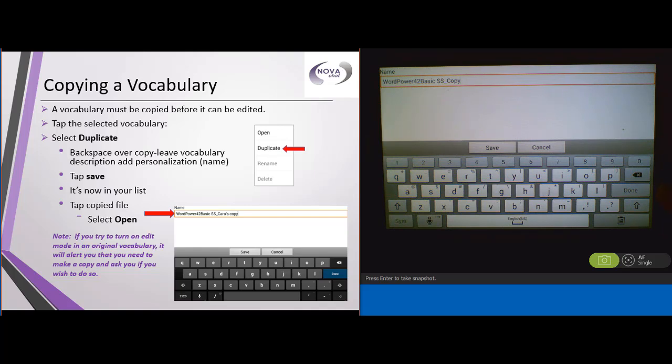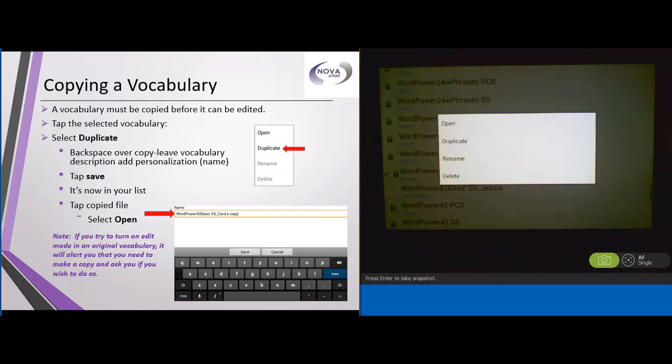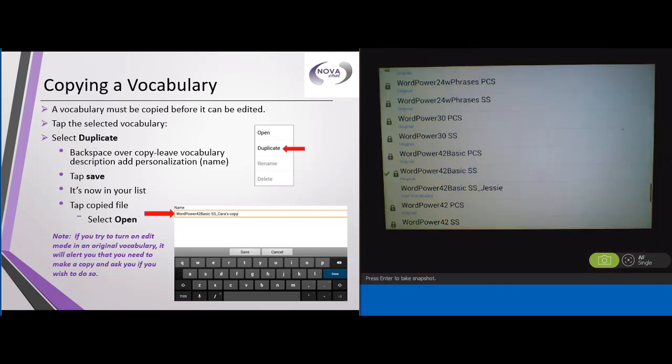So I'm just going to backspace over the word copy and type Jesse in here and save it. That's then going to put our copied file back into our list with no lock next to it this time. So this time we're going to tap on that file, that Jesse file, and we're going to open it so that we can go ahead and do some editing.